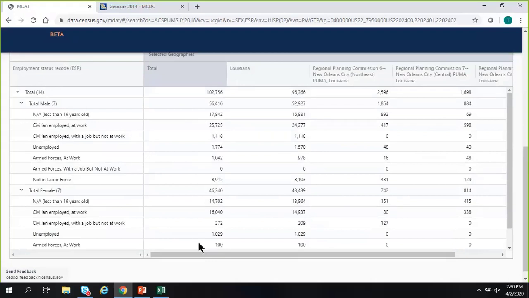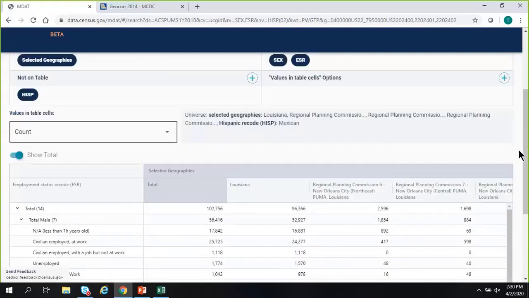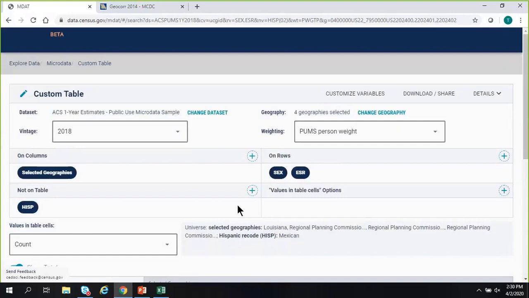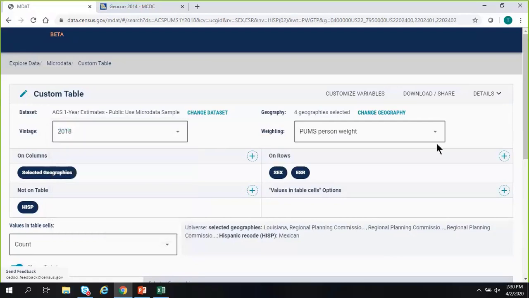One of the things that we added here in the latest release is a total column. So this shows you the totals across the board, which were previously not included in Data.census.gov/MDAT as of a couple of months ago. Just scrolling back up to the table, it does give you some information here showing that we're pulling from the ACS one-year public use microdata sample, the year's 2018, and we can swap easily back and forth between vintages.